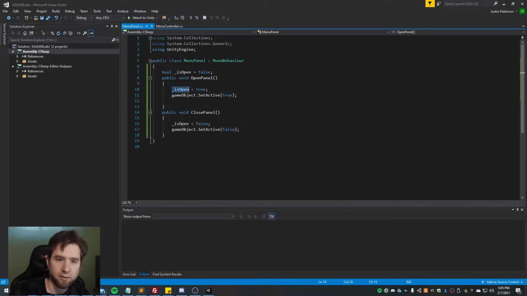Now that I have a boolean, which is a true-false value, that is always tracking whether or not I should be open, I don't need to hard code set active true. I can say set active to is open.